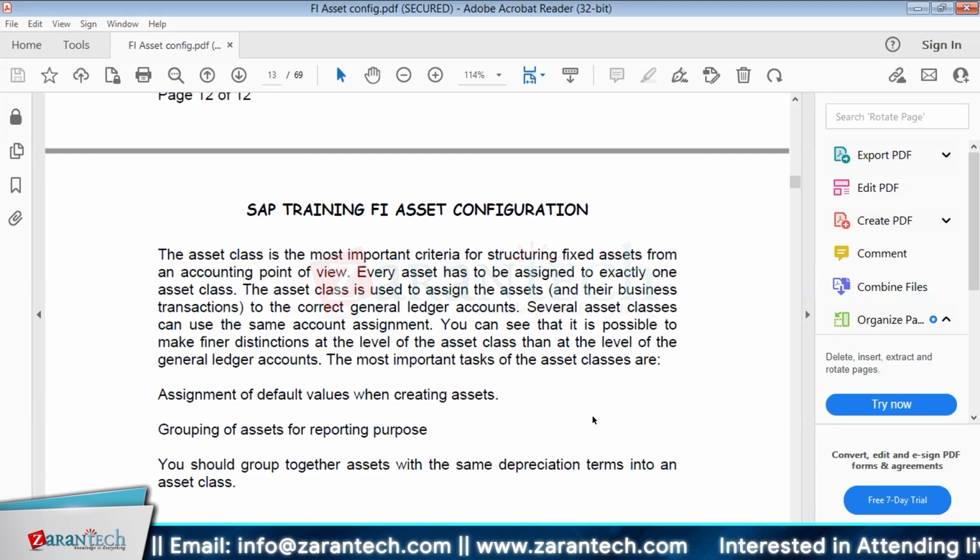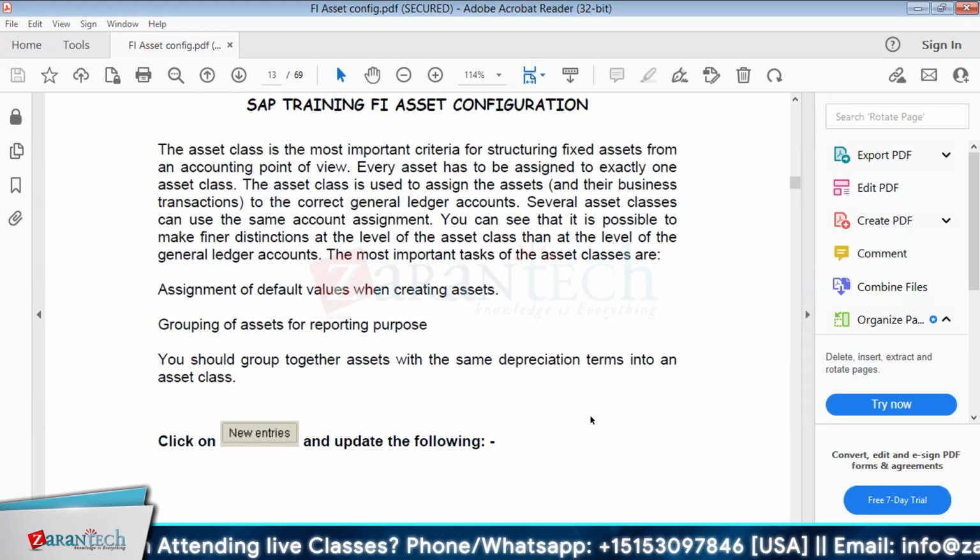Several asset classes can use the same account assignment, like in account determination. You can see that it is possible to make finer distinctions at the level of your asset class than at the level of general ledger account. So the most important tasks for asset classes are assignment of default values when creating an asset, and grouping of assets for reporting purposes. You should group together assets with the same depreciation terms into an asset class. That is a thumb rule we follow.